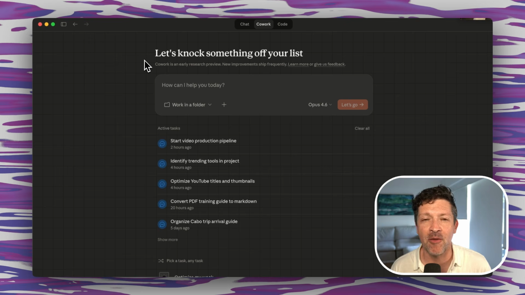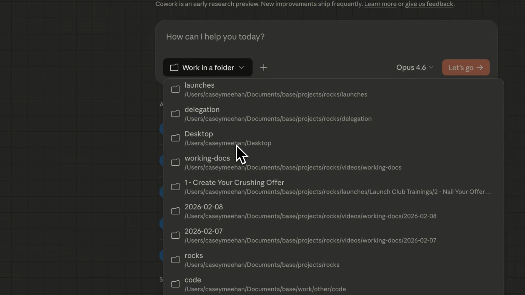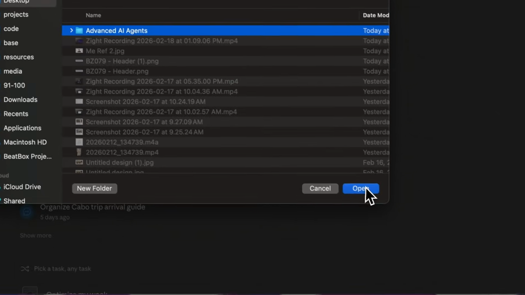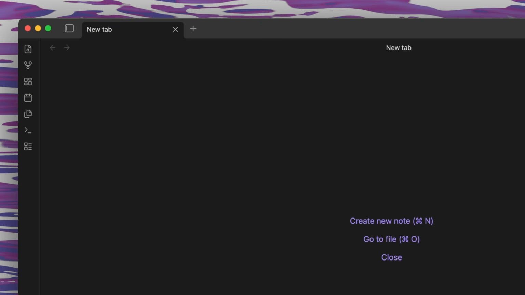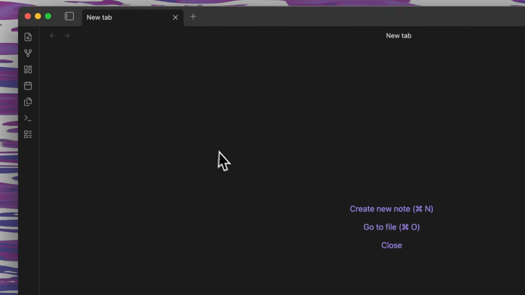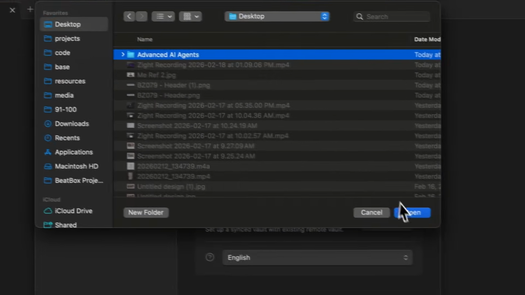So I've created a folder on my desktop that just says Advanced AI Agent. I'm going to open that folder here. Desktop, Advanced AI Agent, open, allow. Similarly, in Obsidian, I'm going to go to open a vault. That's the same as just opening a folder. And I'm opening that same folder.